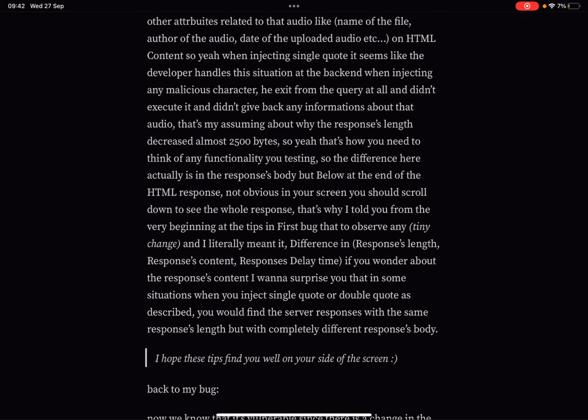So that's how you need to think about any functionality you are testing. The difference here is actually in the response's body, but below at the very end of the HTML response, not obviously on your screen at the beginning. You should scroll down to see the whole response. That's why I told you from the very beginning, in the tips in the first bug, to observe any tiny change, and I literally meant it. Differences in response length, response content, response delay time.